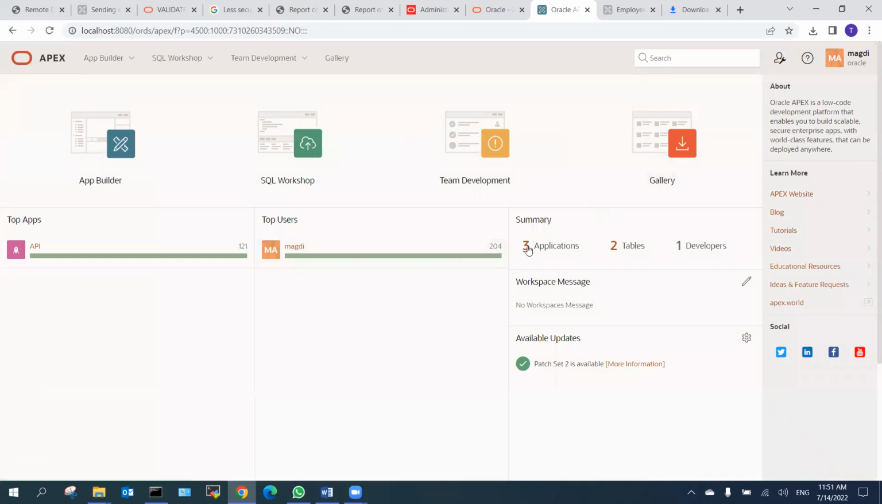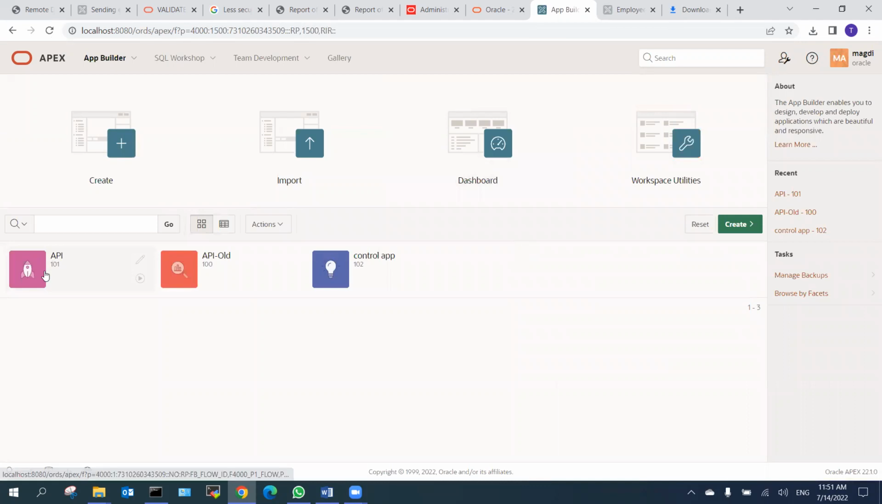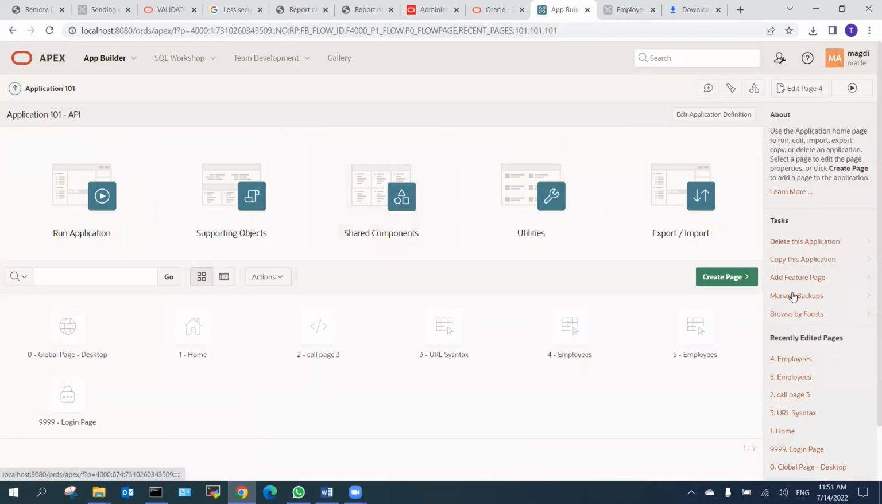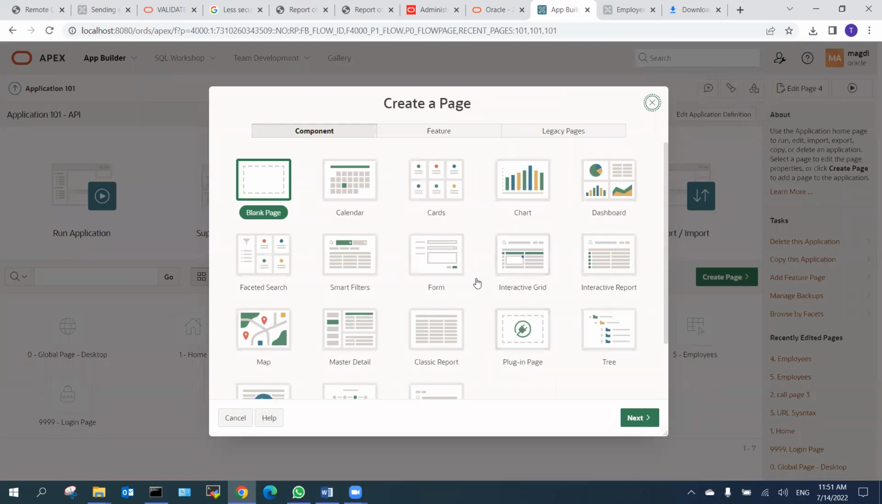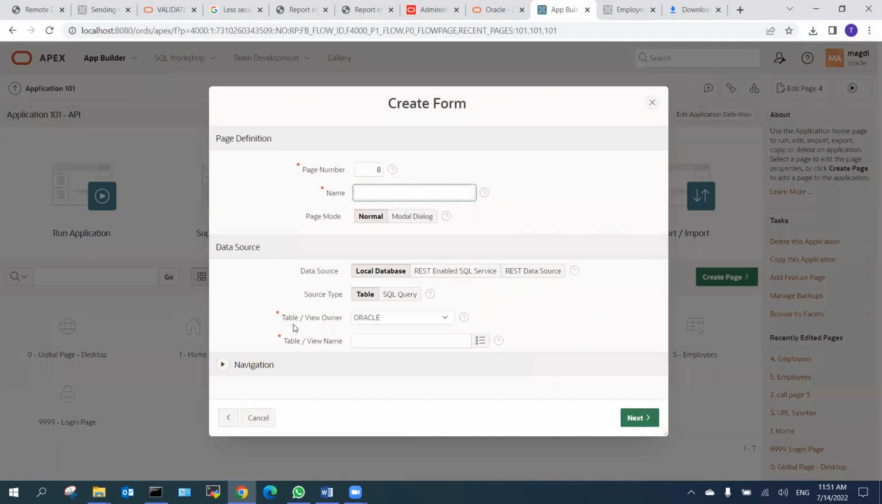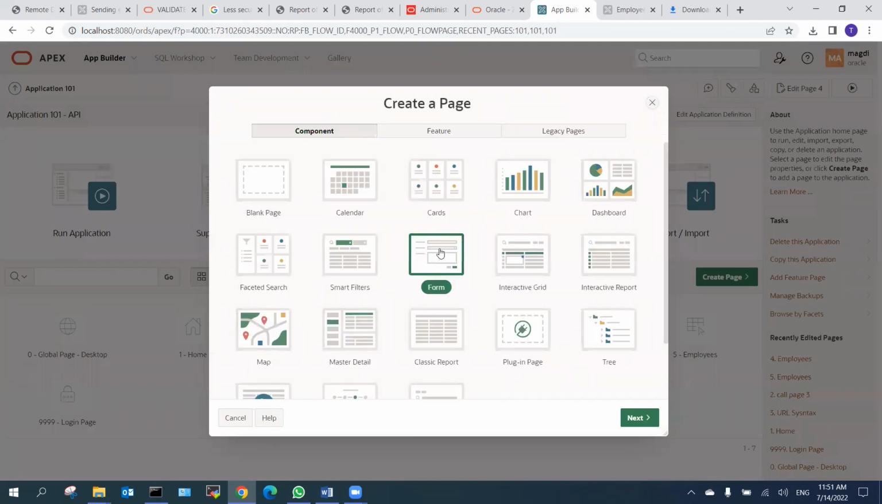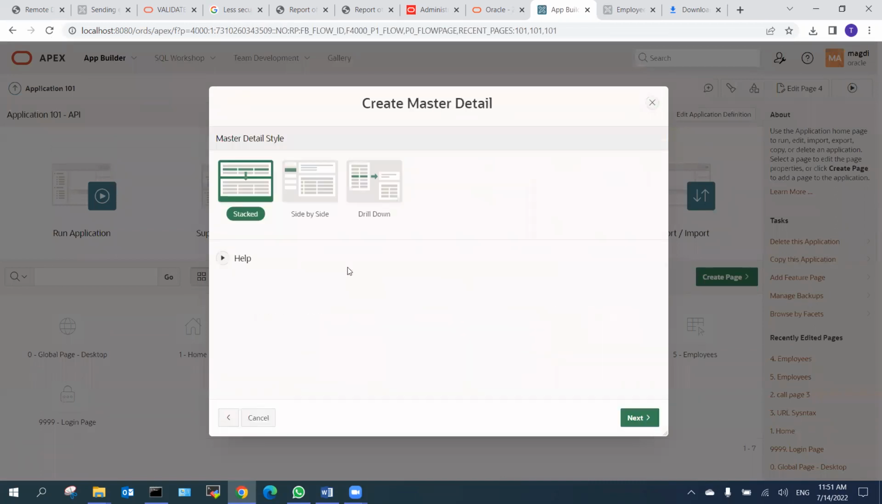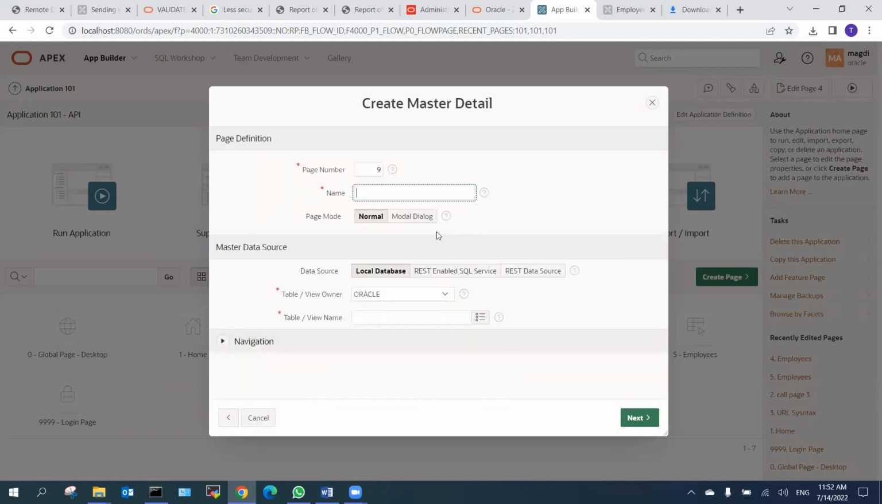Go back to our application here. I will create a page for master detail. I have something called stacked, I have side by side, I have drill down. So let's try the three ways. We can create a stack, we can call it a stack master detail. A normal page or a modal page, I think normal is better.